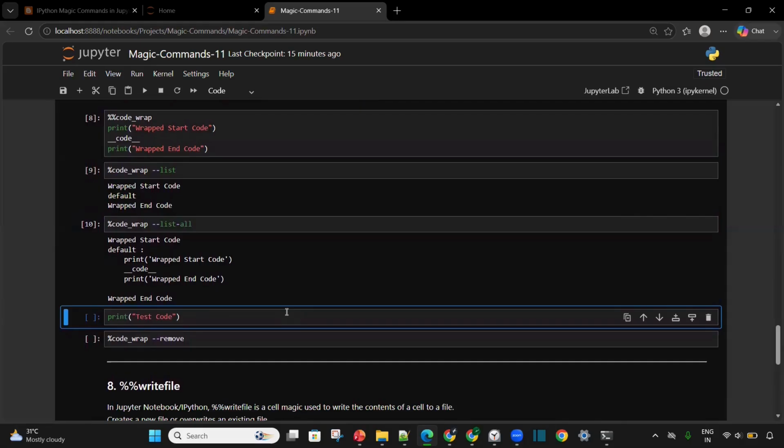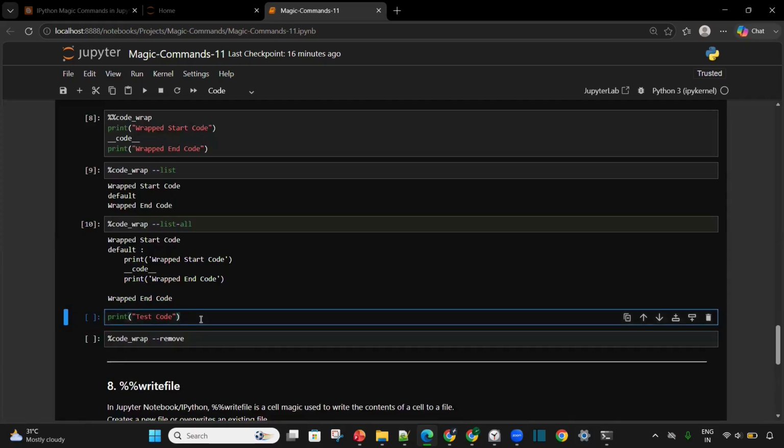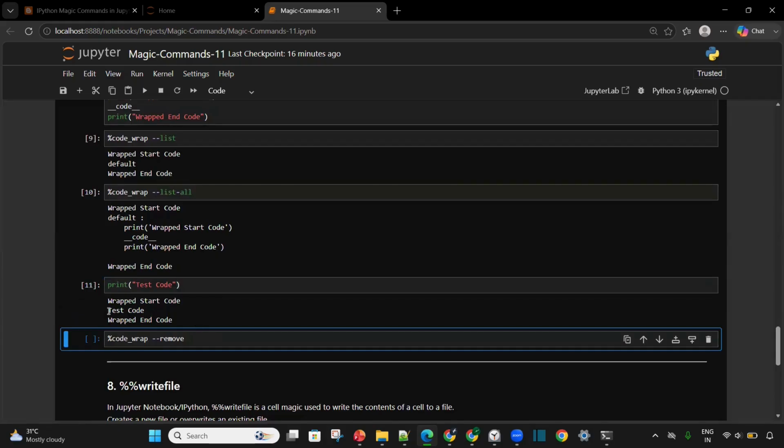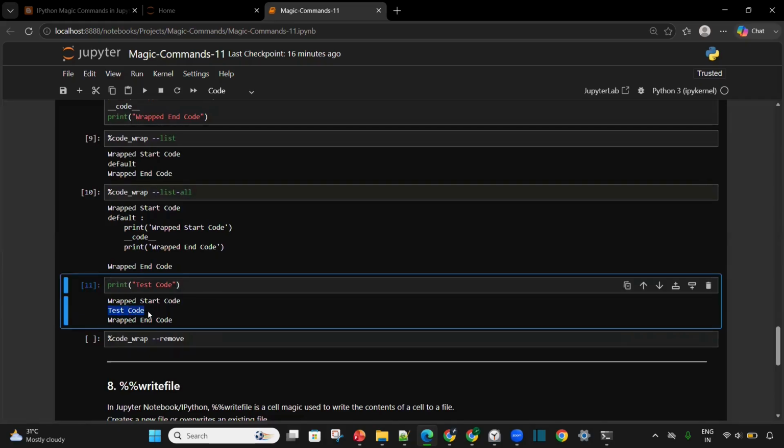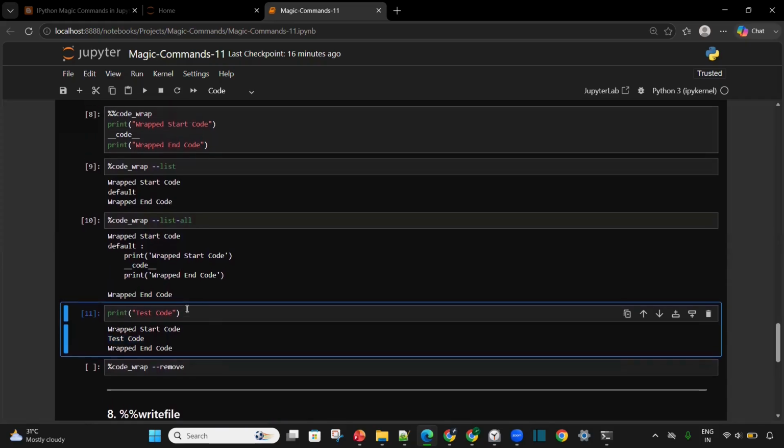Now if you run any line of code, the template of the code wrap will be used by default. So let's run the code print test code. The print statement prints the text test code, and we have the code wrap which has also been added above the code and below the code.